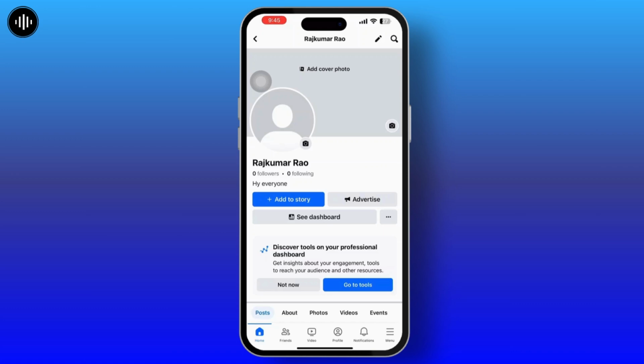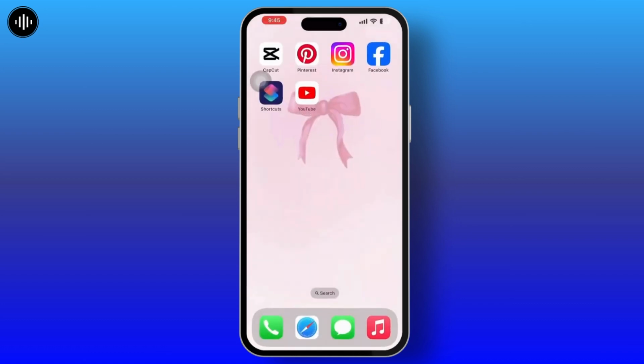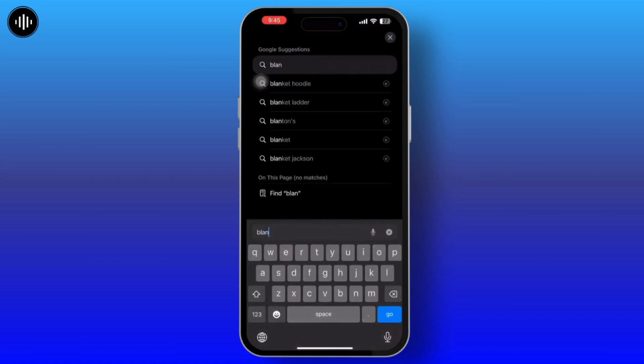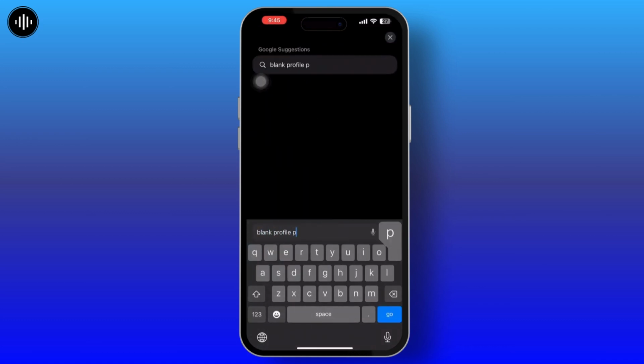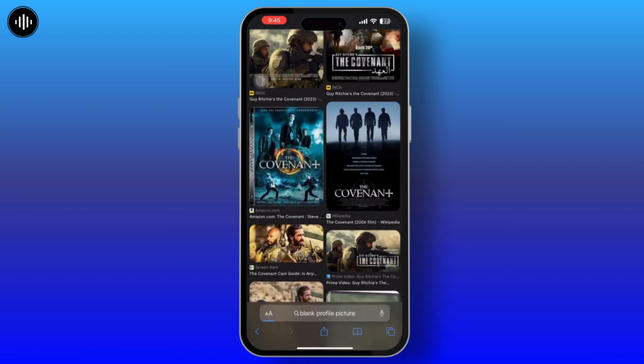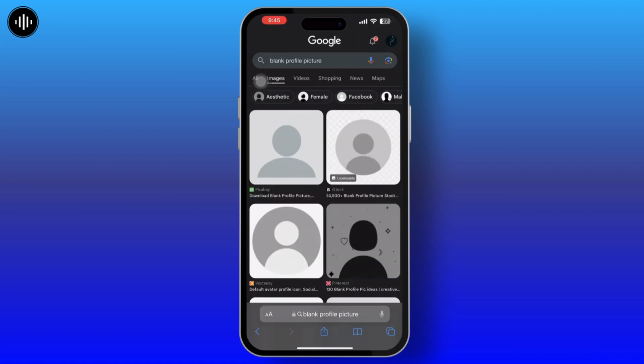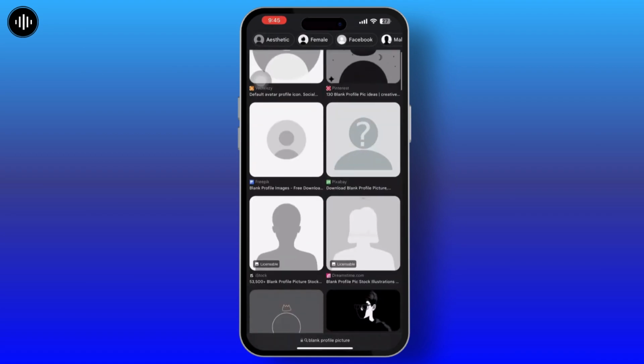If you want to have a blank profile picture on Facebook without deleting your profile picture, then you can simply go to any web browser on your mobile device and search for the blank profile picture option available there. After you tap on it, there will be a long list of options available. You can choose any blank profile picture according to your personal preferences.